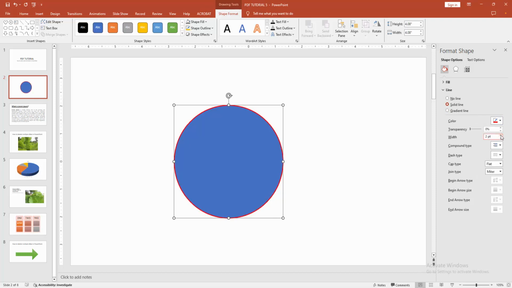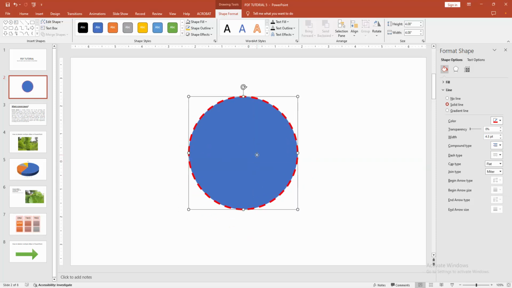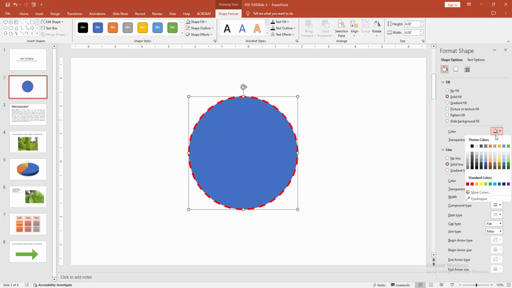Now I am increasing the width of the outline. Then select the dash type and we can see here many types of dash or dot. Now I am selecting the dash dot. You can make only dash, etc. Now we can see we made the outline dash very easily. You can change the fill color. Select this fill option and change the color.